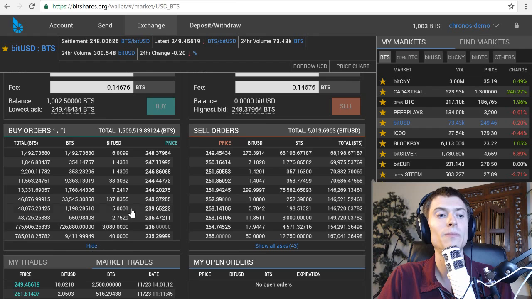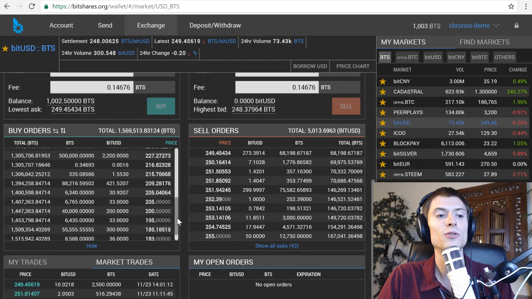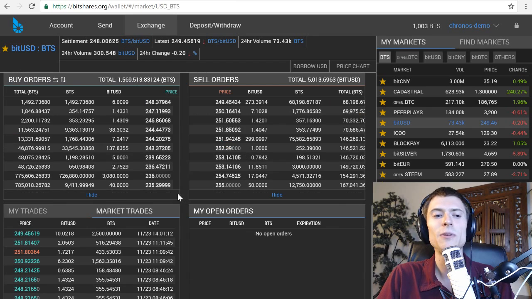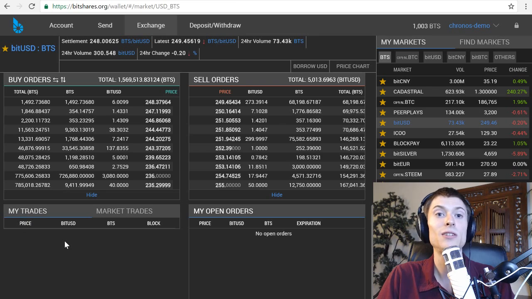And you can look at all the buy orders here. This is even scrollable if you click Show All. And here's all the sell orders as well. So I'd recommend taking a look at the offers to buy and sell in order to get an idea of the sentiment of the market. A little bit further down, you can see any open orders. We don't have any open orders right now. The recent trades, they've all occurred at about 250 Bitshares per BitUSD in recent history. And then trades that we've just completed, which is currently empty.